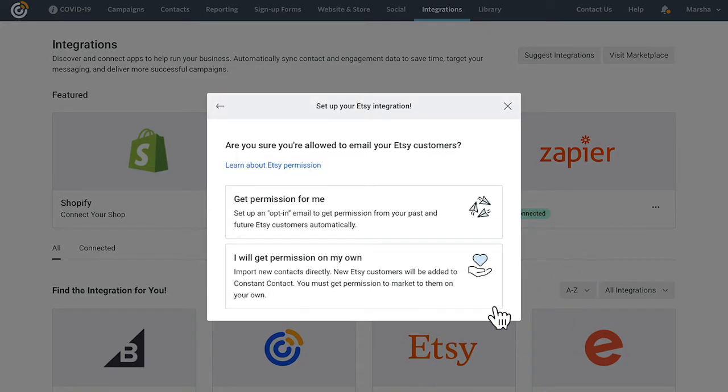Now, you do need permission to email your Etsy customers. That being said, select how you'll get permission from your contacts. Either select the option to set up a customer opt-in email or confirm that you have prior consent. For this video, let's set up a customer opt-in email.